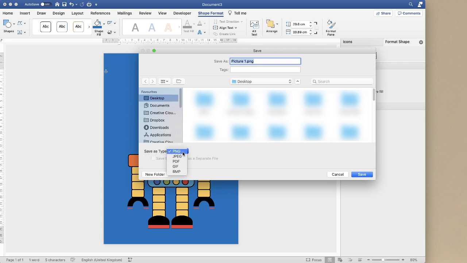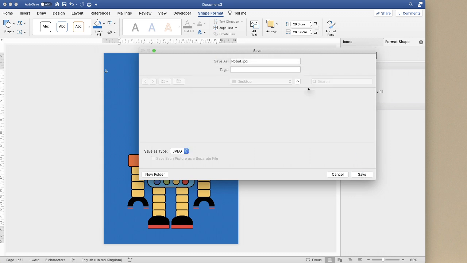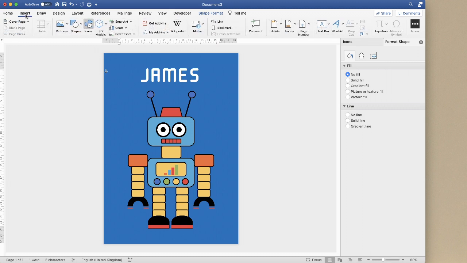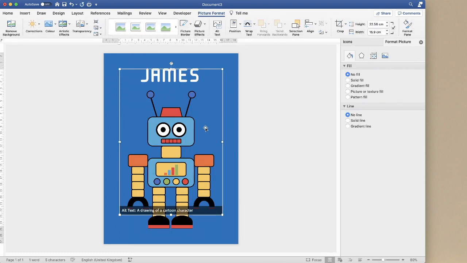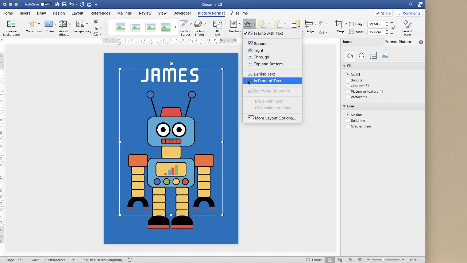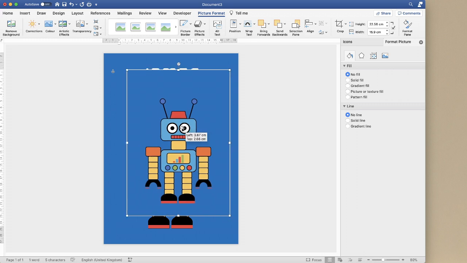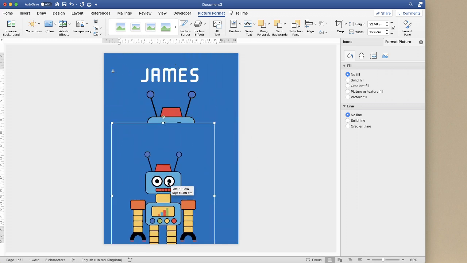Then go to Save as Picture, then go down to JPEG, so Save as Type. You can save it as a JPEG if you wish, but most people would want to save it as a JPEG. Then just rename it and then click Save. So now if we go to Insert, go to Picture, Picture from File, and if you see there on our desktop we've got the robot JPEG. Just click on it and click Insert. Now it's gone to the back, which is fine, so we'll just go to Wrap Text and click in front of text. And there we have our JPEG.